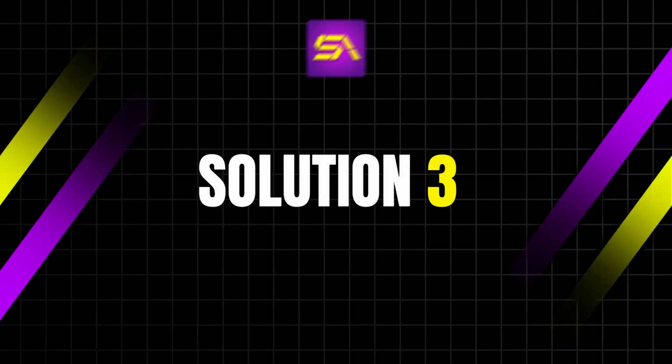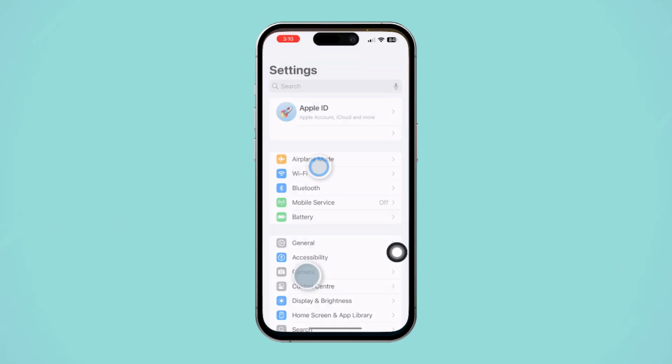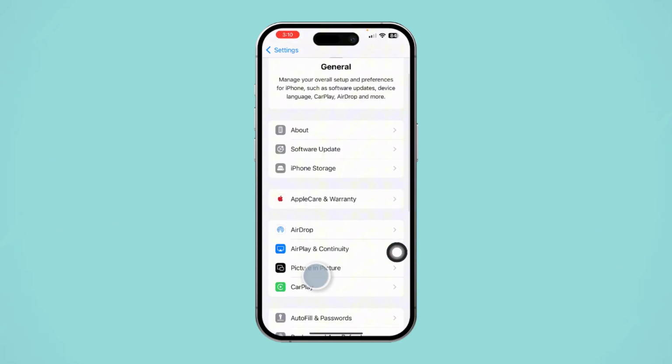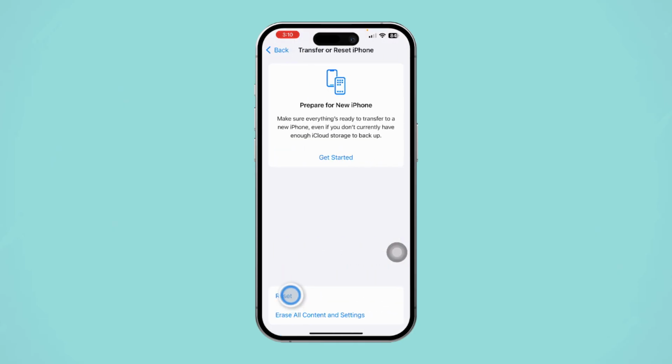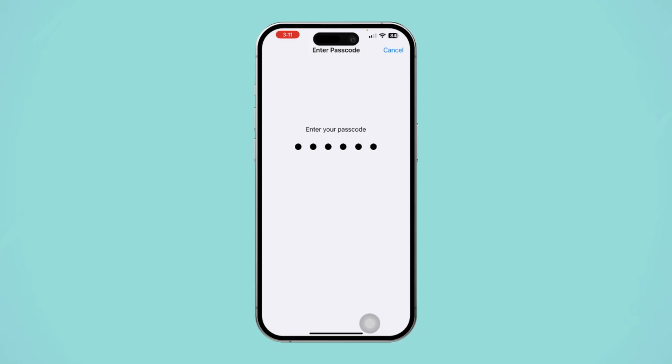Solution 3. Reset all settings. Open Settings, tap General, then tap Transfer or Reset iPhone. Tap Reset and choose Reset all settings. This will reset system settings without erasing your data.